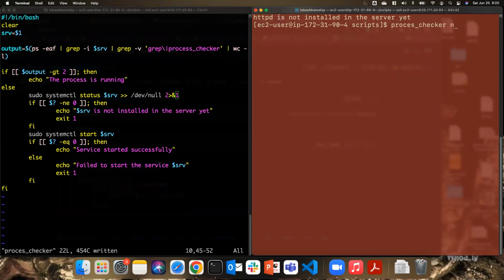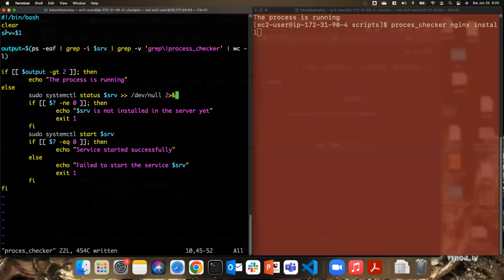If they say Nginx here, the process is running. You can also further enhance this: Nginx stop, Nginx start, or Nginx install. So you need to read all these arguments. I'm using only the $1 argument, but you can now also use the second argument. If it says start, you start the service. If it is stop, you stop the service.